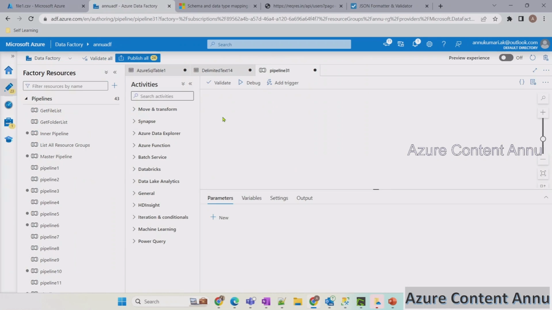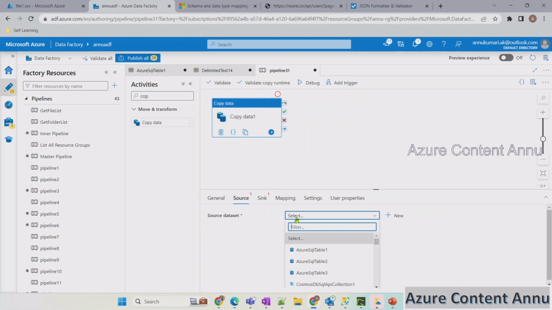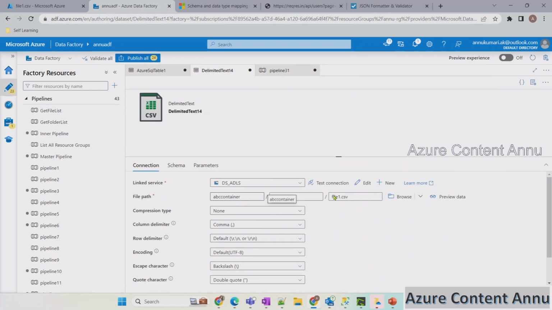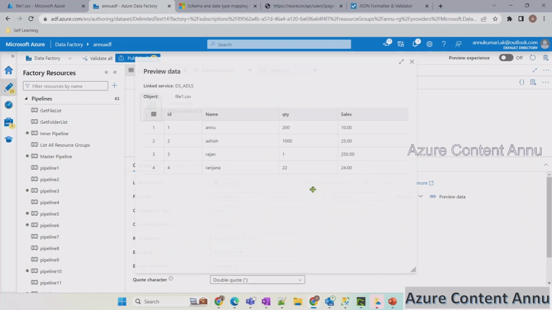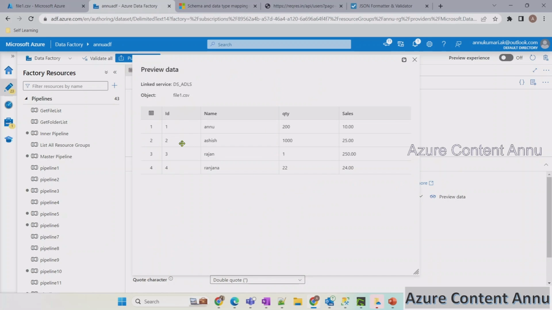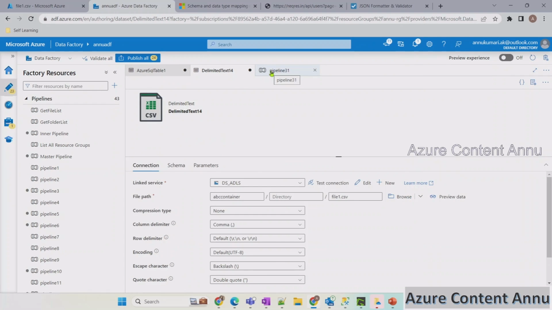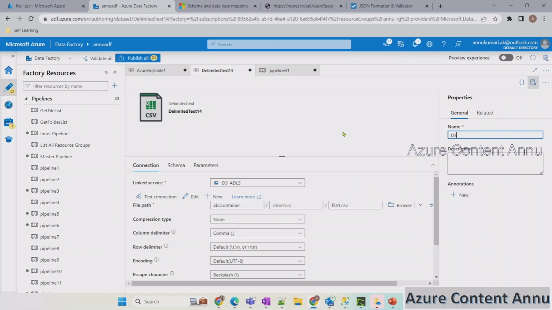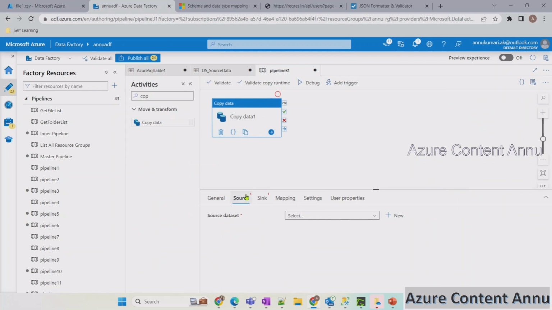Okay. So let me try to copy the data from the CSV file. So I have this delimited text dataset that is pointing to the same file. If you see this preview data, it will show the same data, as you can see. Okay, so this is the same data as I have shown in the file. Okay, so this dataset, let me rename it as ds_source_data. Okay, so this dataset I will use as source dataset. Okay, so let me point to source dataset.